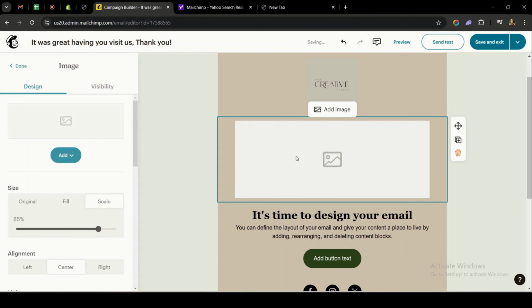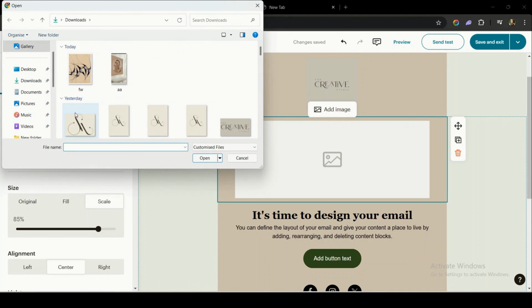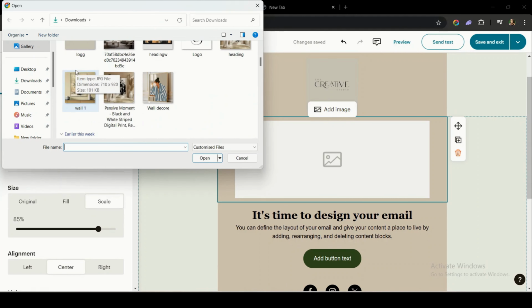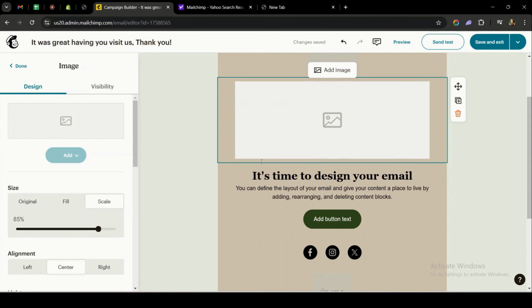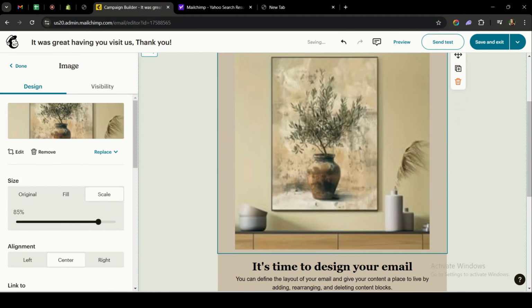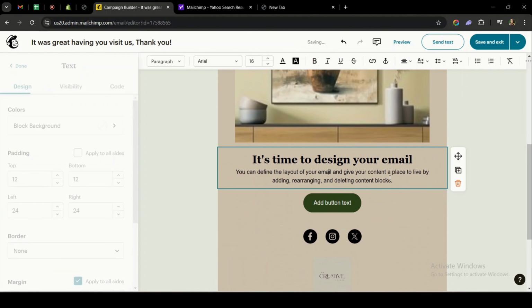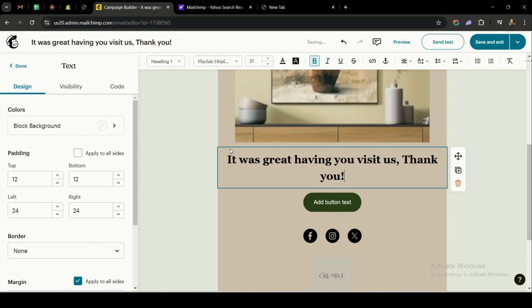On the image blocks, if you'd like to add an image, you can click on the section itself, and on the left side, you can click on Add, and that will allow you to upload an image or browse an image. We're going to upload an image from the computer, something that resonates with our brand. And after having selected that, we can proceed to the next placeholder. Since we're sending a thank you email for our visitors, we're going to replace the next section of the text with a thank you note.